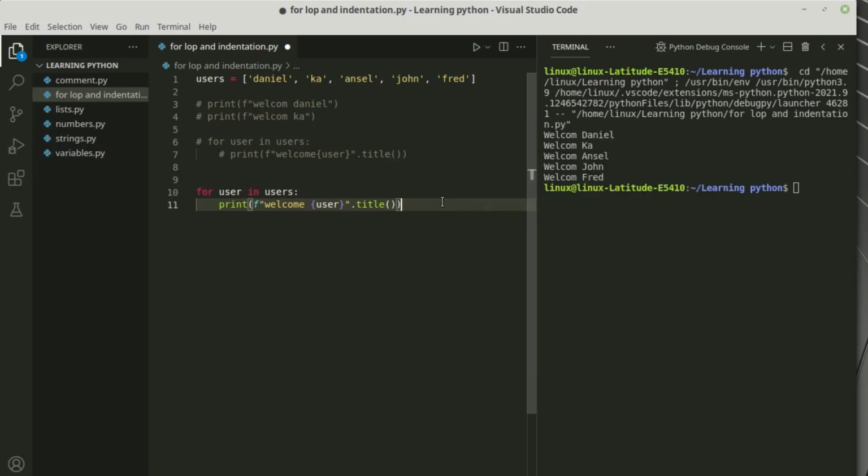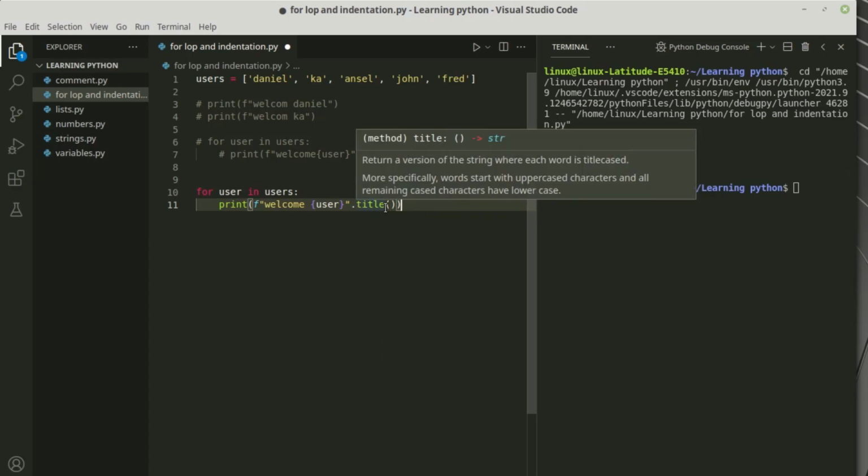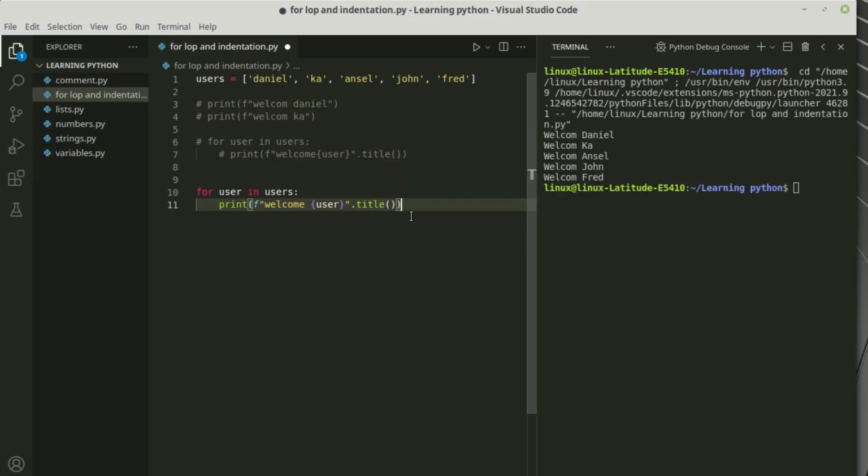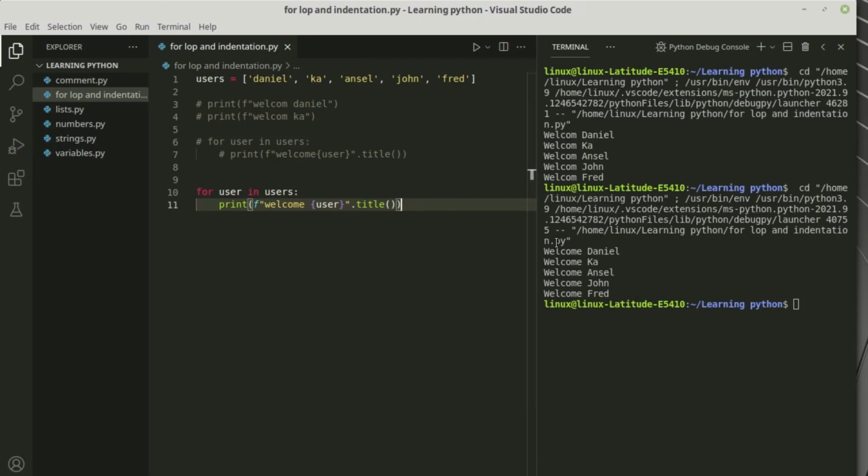Okay, I forgot to mention something here. There's something I'm supposed to explain, though I've been using it all the time. When you see me use this title method, I'm telling Python to capitalize the first letter of every word. Using this .title method helps Python start each word with a capital letter. That's just the job of title.